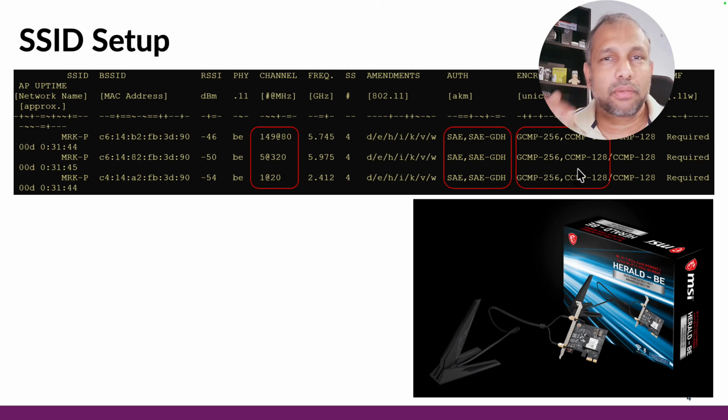These are not something you manually go and configure. When you enable this AKM value, ideally your access point vendor should advertise both encryption ciphers. From the broadcast cipher point of view, we will use the lower value.